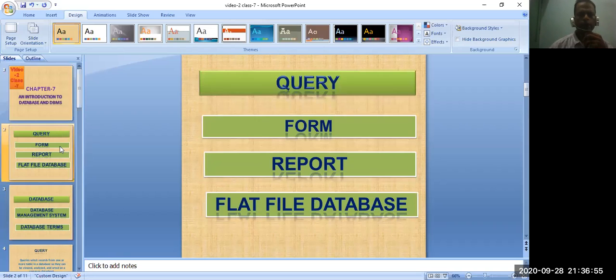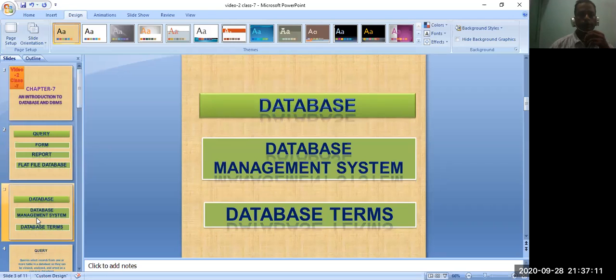Today I am going to explain about query, form, report and flat file database. In the previous class I already explained about database management system and database terms. Now let us discuss one by one.